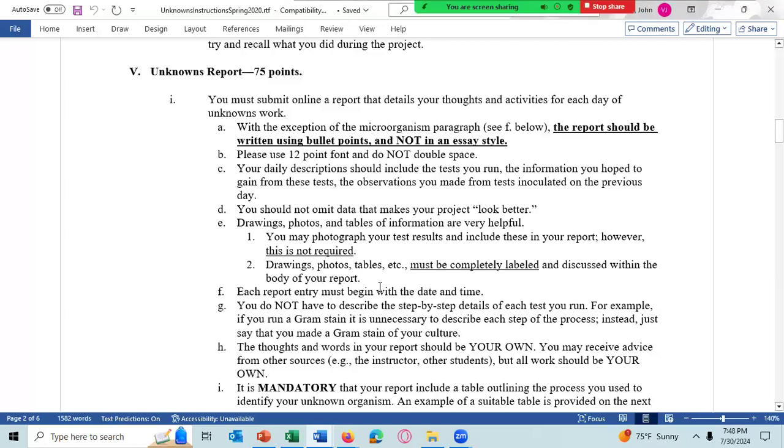Each report entry must begin with the date. We don't really need a time for the online class, but your unknown notes pages will have a date for each entry.